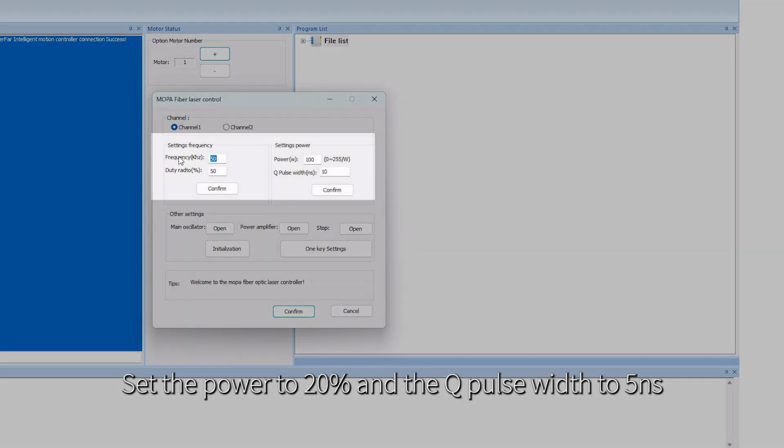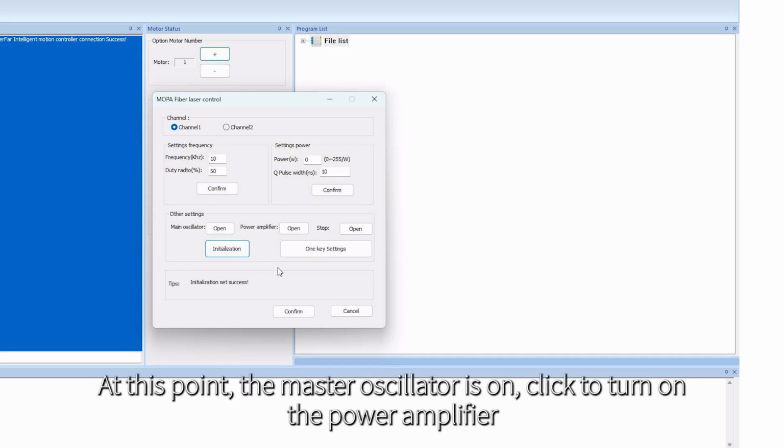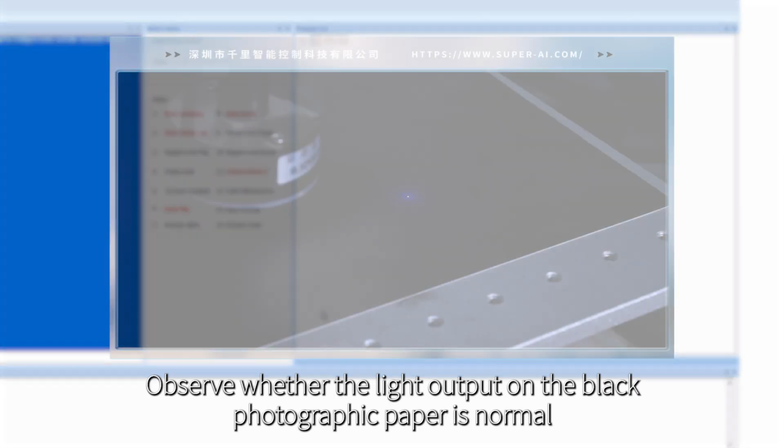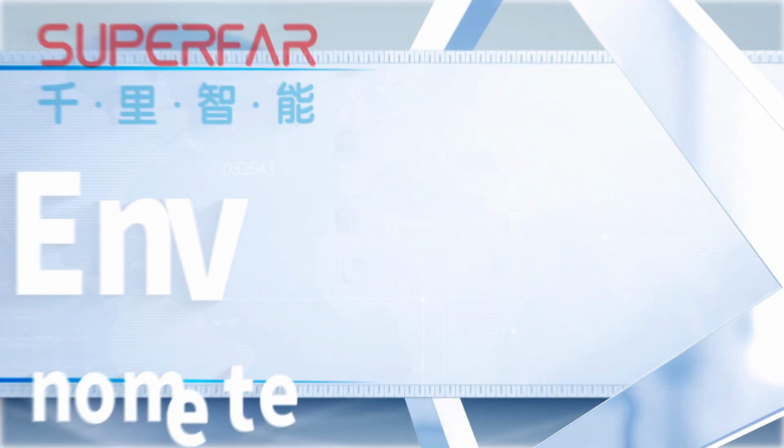Set the power to 20% and the Q pulse width to 5ns. Click One-Click Settings to save all configuration contents. At this point, the master oscillator is on. Click to turn on the power amplifier. Observe whether the light output on the black photographic paper is normal.